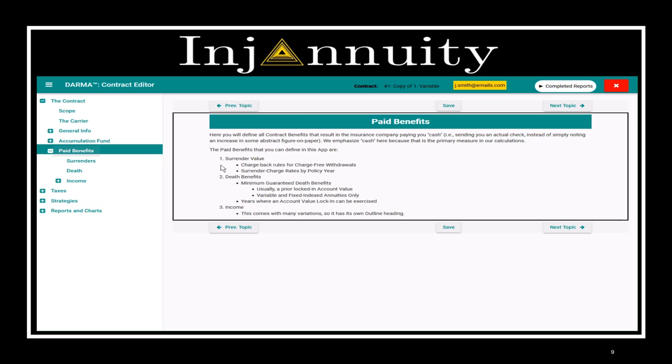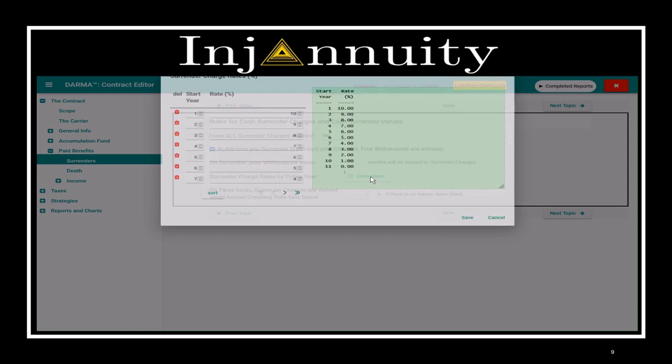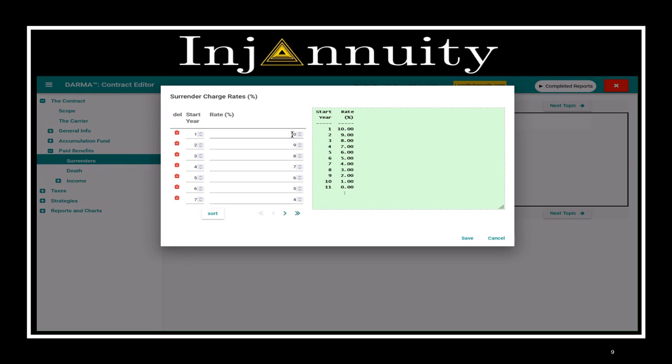As you can see on the right, our main interests here are the surrender value, death benefits, and income. So let's take a look at surrenders. In this case, we have a straightforward decreasing percentage for the surrender charges, and here's where we would enter the rates. And as you can see here on the left is where you enter them, and the results are displayed on the right. And in this case, it's going from 10% to 1% to 0% in the 11th year.